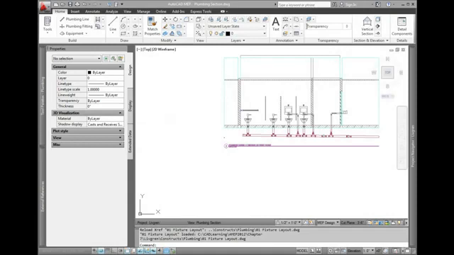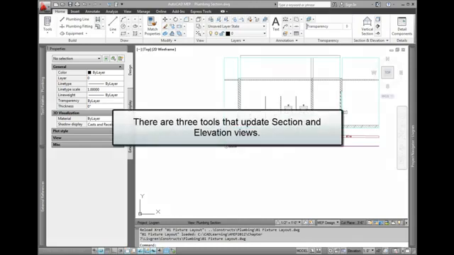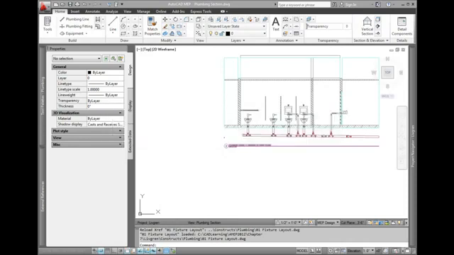When using 2D sections and elevations in AutoCAD MEP, it's important to know how to keep these updated, so when the model changes, these items are changed as well. There are 3 tools that update sections and elevations: refresh, regenerate, and batch refresh. The main difference between refreshing and regenerating is what types of changes were made to the model.